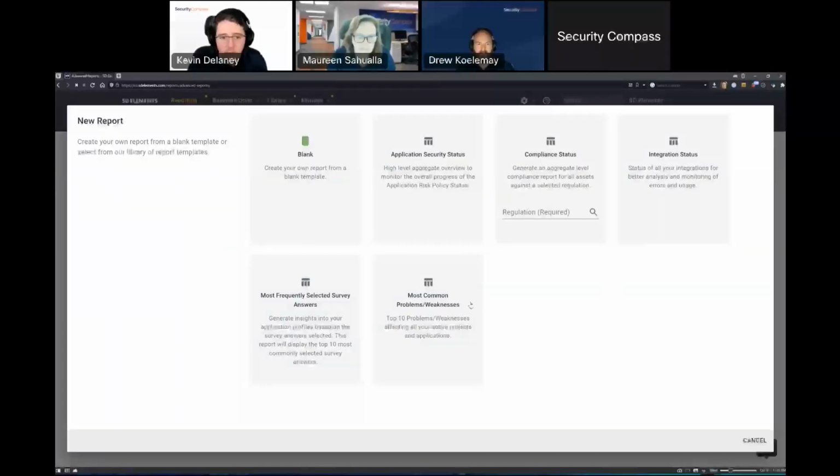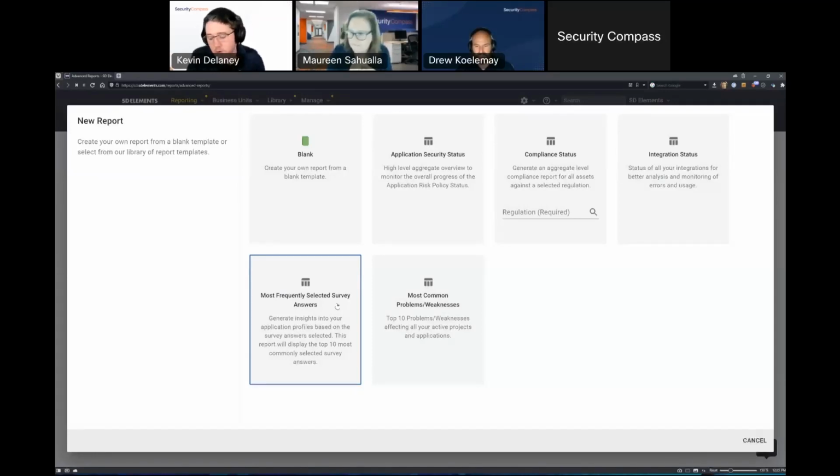There's a number of other ones as well. So like most frequently selected survey answers. You're looking to see how many applications across your organization are actually handling that health data, or they might be using a certain JavaScript framework. Very quick and easy way for you to understand where are those survey answers showing up. How are people answering these questions? And because you can add your own questions and answers into SD Elements, you can really use this to gauge any metric at project onboarding and at that initial threat modeling stage. It's very, very useful for a lot of our customers.